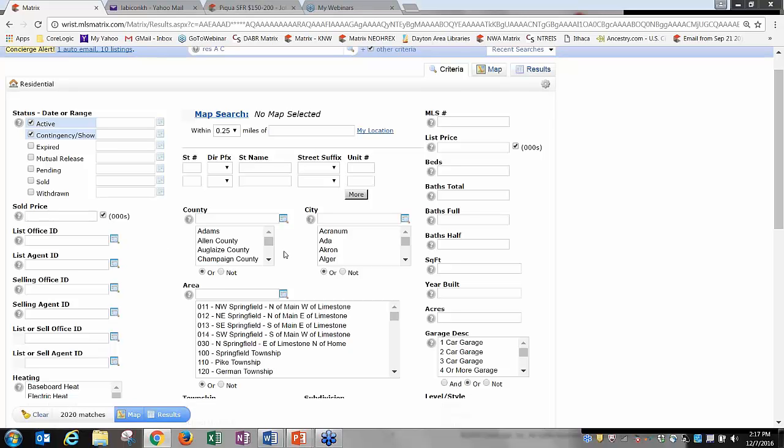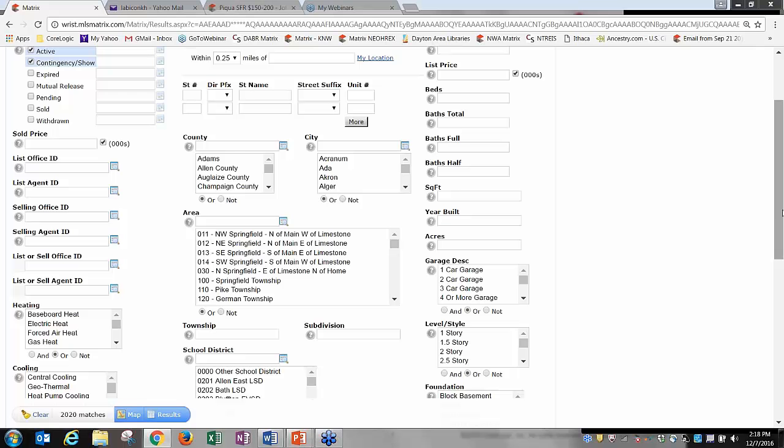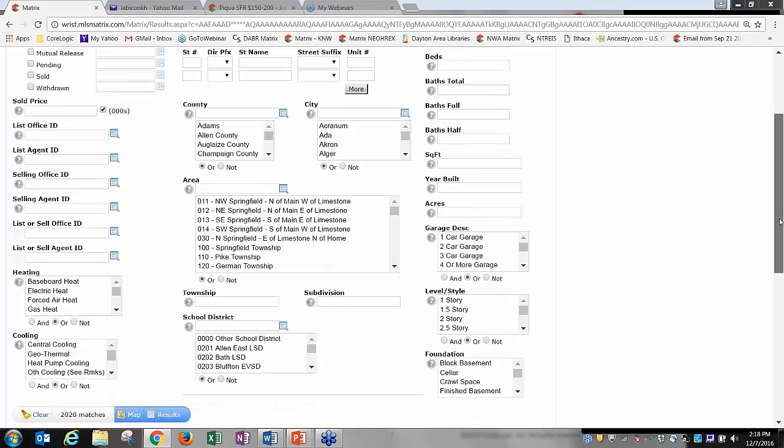So that's the pluses and minuses and the ranges there. I do want to show you the garages and some of these other fields. I want to show you the mapping search too. So I'll make sure I show you how to search by map, because that's a great feature.